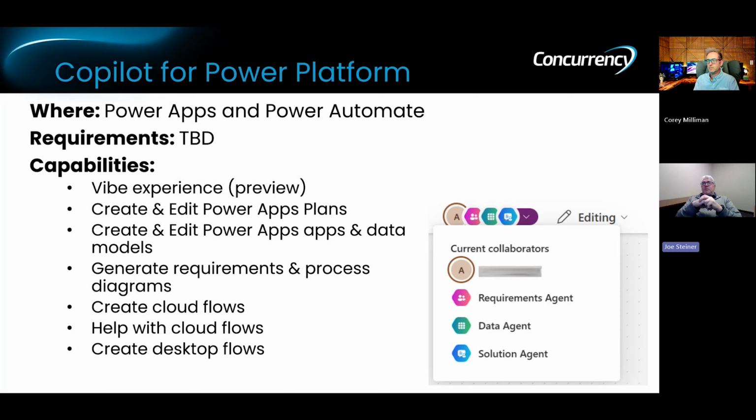So not promising that all that's going to be available in your situation, but the Vibe experience and the Power Apps plans, and again, if you have Copilot and Power Apps license, you should be able to get into that preview now. Worth taking a look at and seeing what that can provide for you.